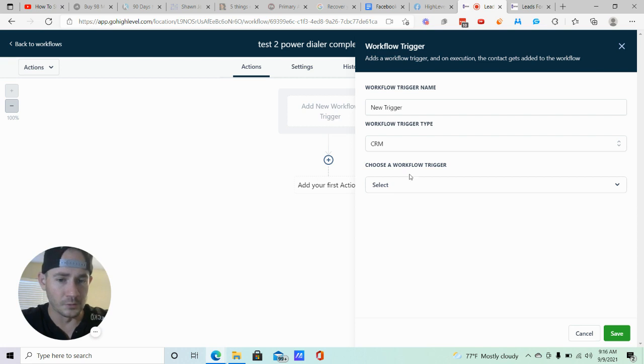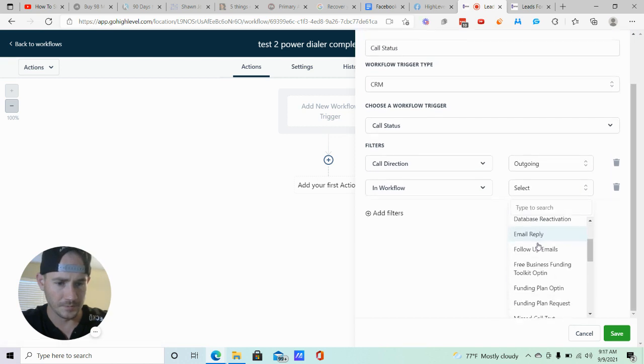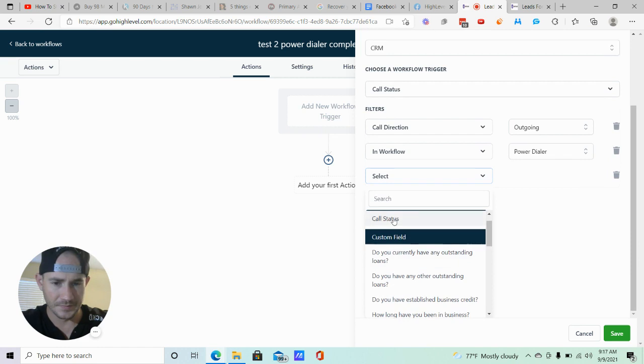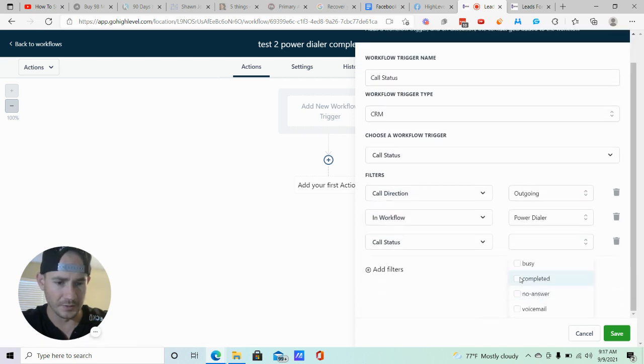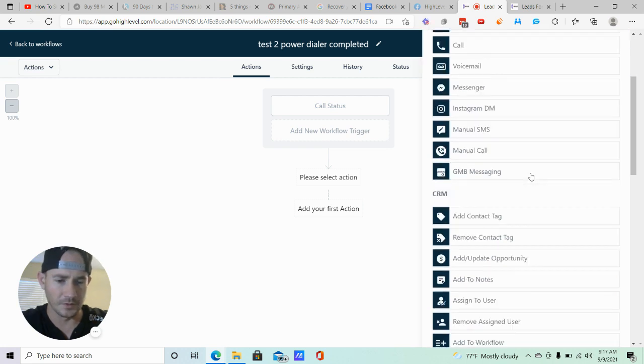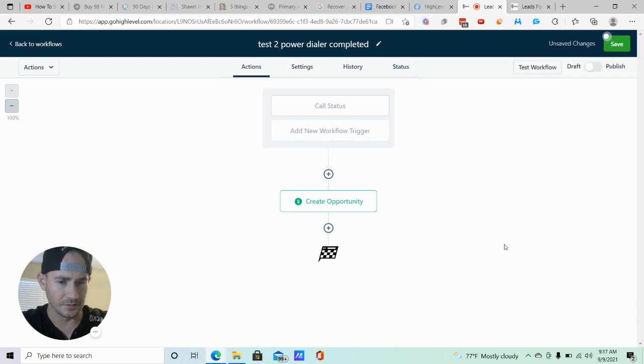All right. Workflow trigger, call status, add filter. It's going to be same direction, outgoing. And then we'll do in workflow, choose power dialer. And then call status is going to be completed on this one. Okay, we'll click save. And first thing we're going to do is update the opportunity. So change them up in our pipeline, completed, click save.